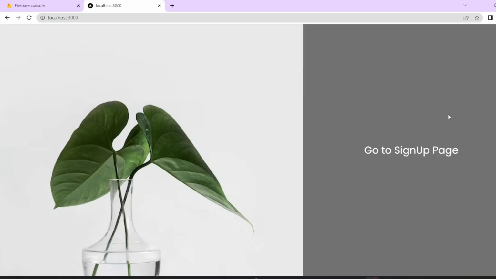You can see here that this is the most basic home page that I have created. This time I want to keep the CSS as minimal as possible because I want to focus on the functional part of this project. That's why there is very minimal CSS present in this project. So you can see this is the home page where you are not signed up.